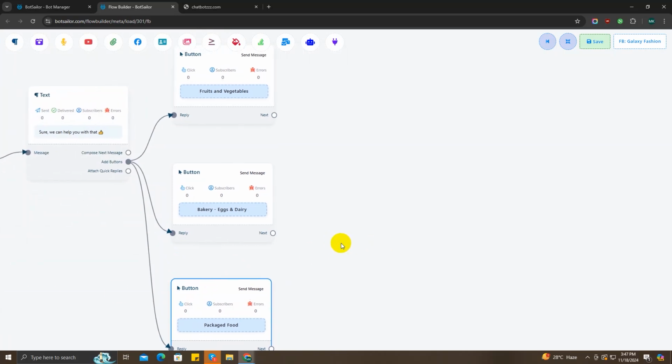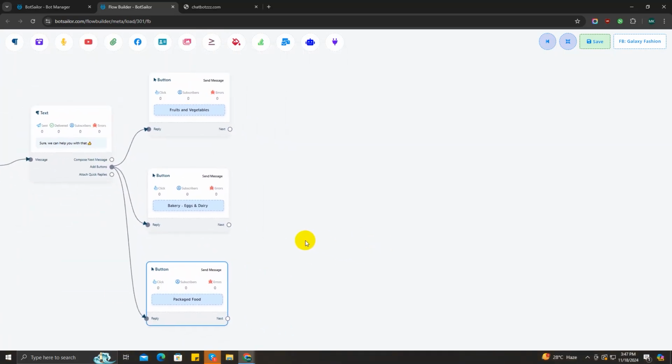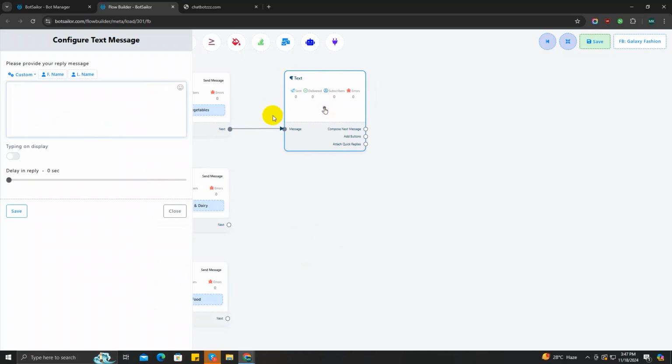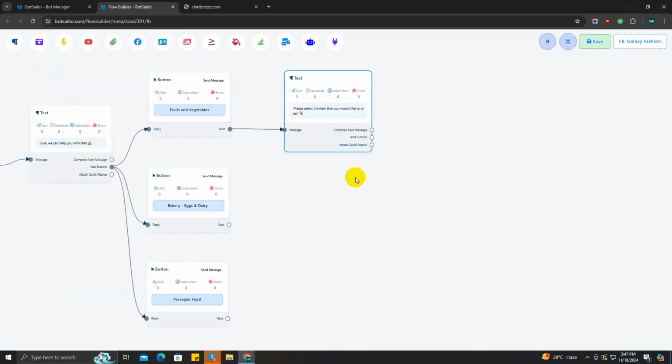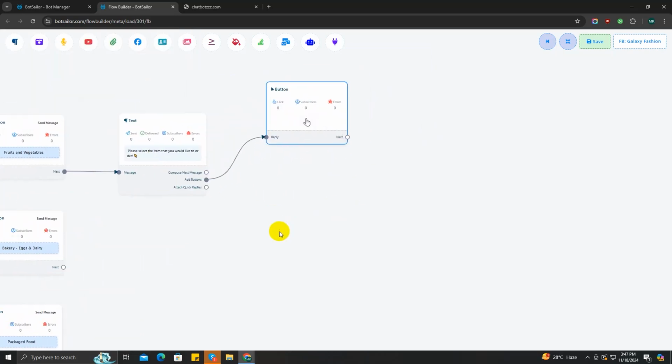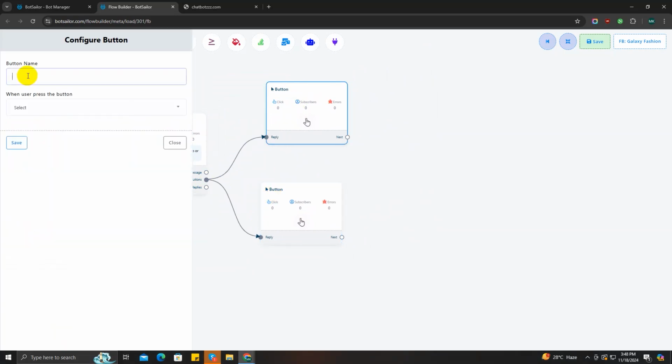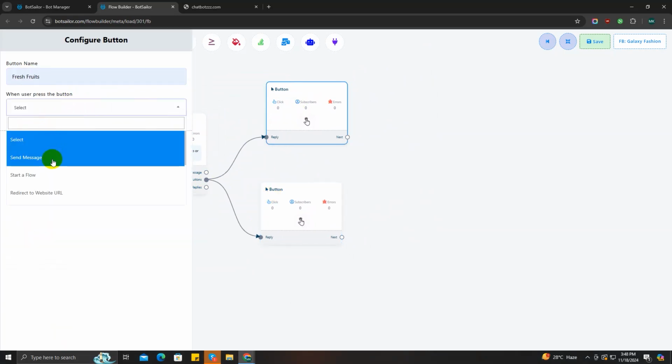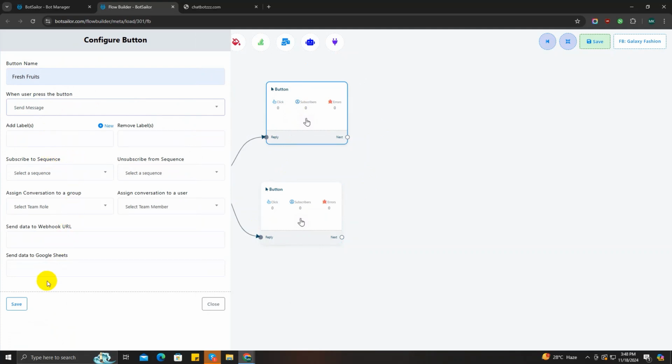Okay. Now from the fruits and vegetable button, I'm going to drag a text component and here I'm going to ask my customers if they want to check out the fruits list and or the vegetables list. So I'm gonna write, please select the item that you would like to order, and this emoji, and save it. From this text component, let's drag 2 buttons from it. Double click on the first button and give a title name that is fresh fruit and choose to send a message for this option and save it.